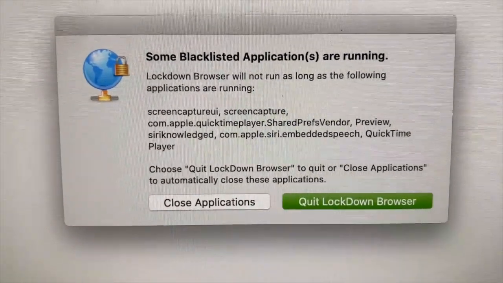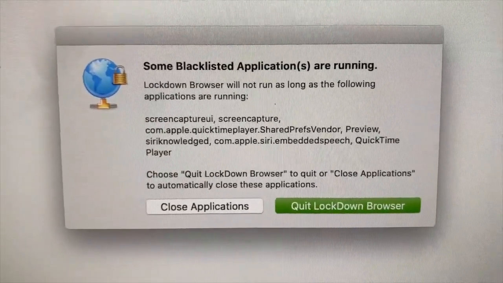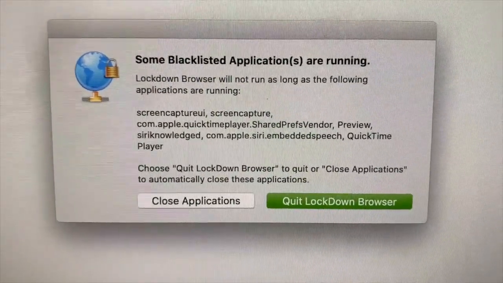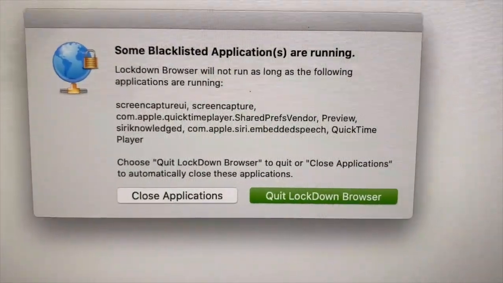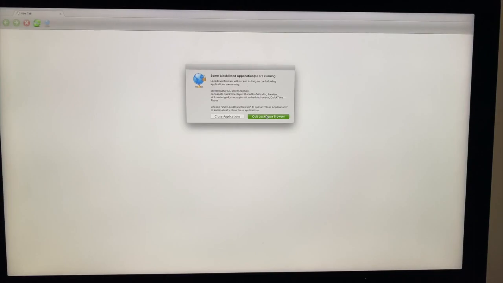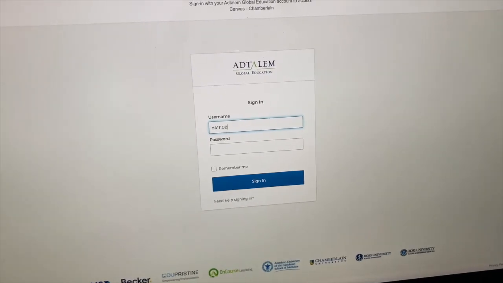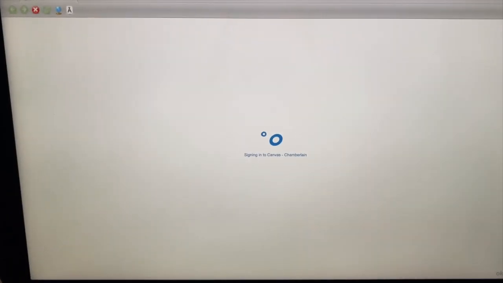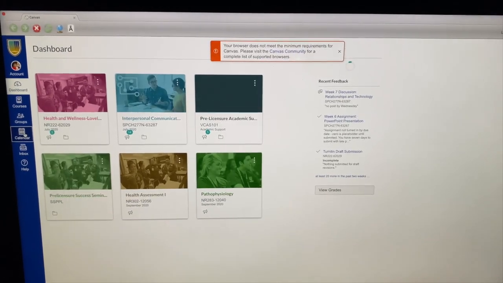So it says, some blacklisted applications are running. Lockdown Browser will not run as long as the following applications are open. So we have screen capture, QuickTime. All of these things that I have open, you have to close. Otherwise, Lockdown Browser will not open. So we're gonna go ahead and close all applications. Once you get the Lockdown Browser open, then you sign into your regular campus account just like usual. As you can see, it is exactly the same.